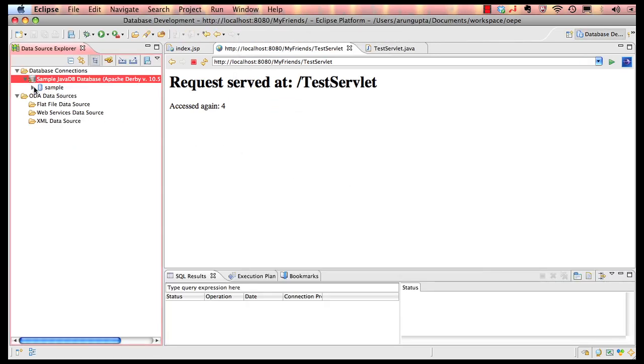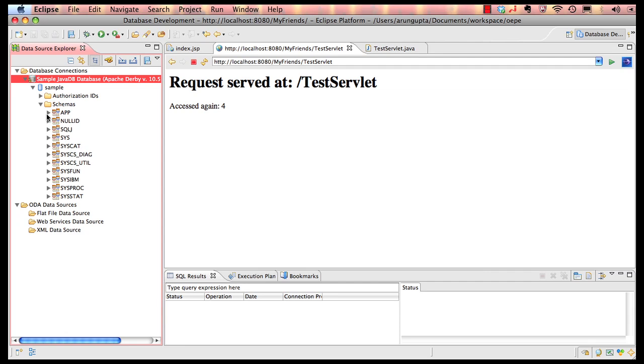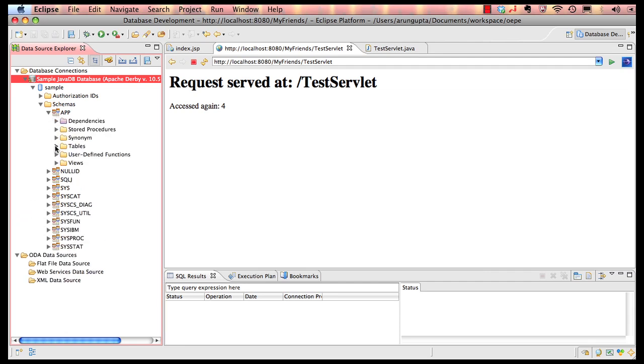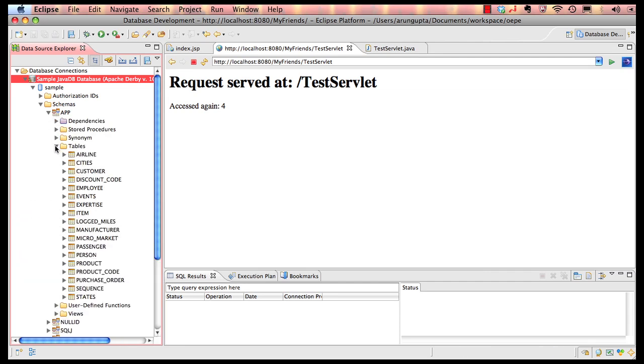Now in my database development perspective, I can expand the sample database, expand the schemas, expand the app schema, and look at the tables. It has a whole bunch of tables that are already available for me. Now I can create my new table very easily, edit existing tables and things like that. It all depends where your database location is and things like that. But for my purpose, I'm going to add a new table and show you the entire development process.